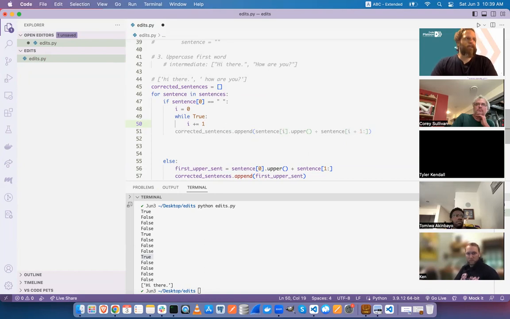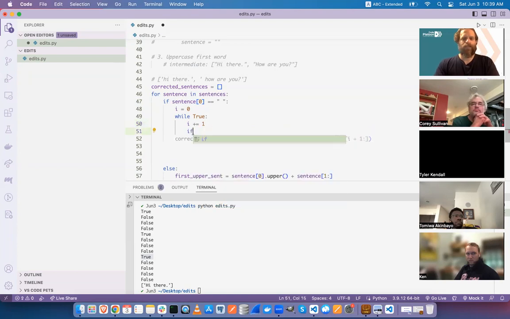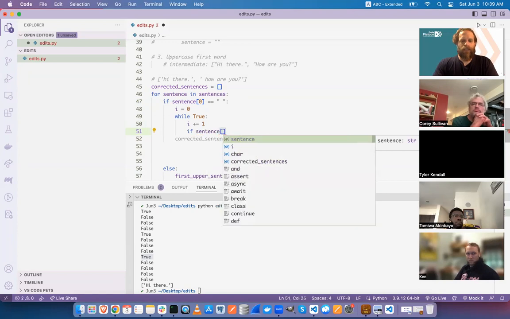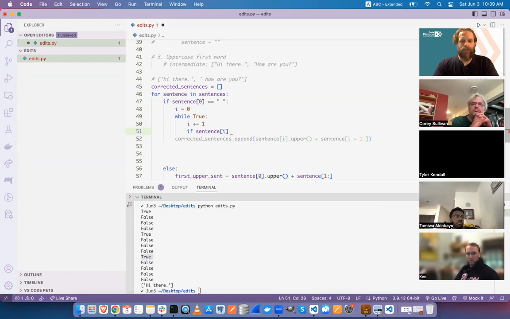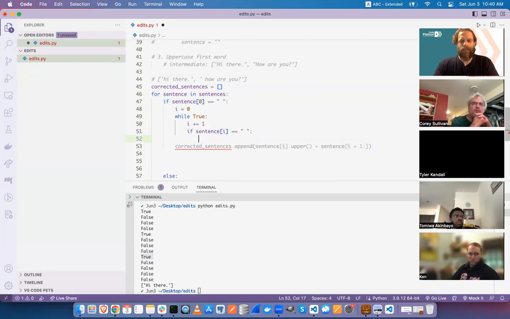Does it only check index 0 for empty space though? Yes. Then don't we have to also check if i plus 1 is also an empty space? Okay, so we can also do that. So if sentence i equals an empty space. Isn't the while true doing that?